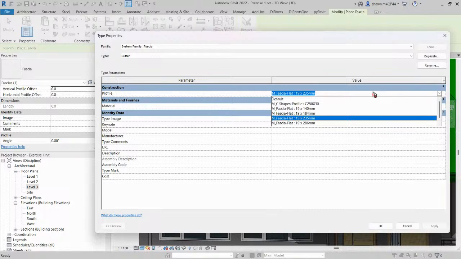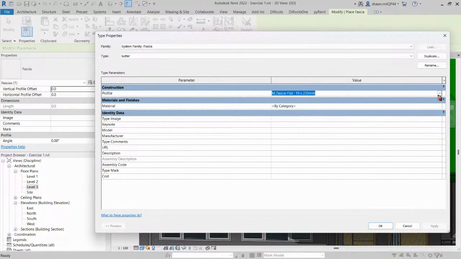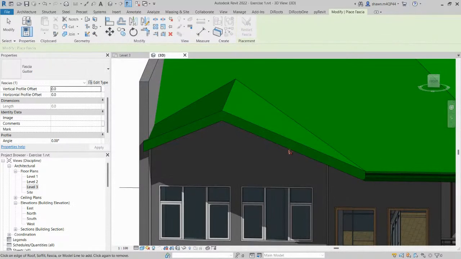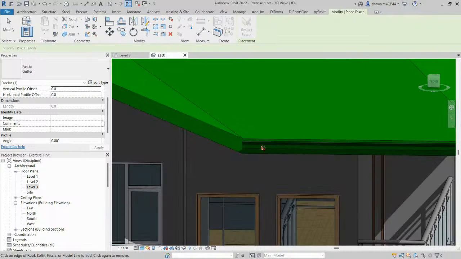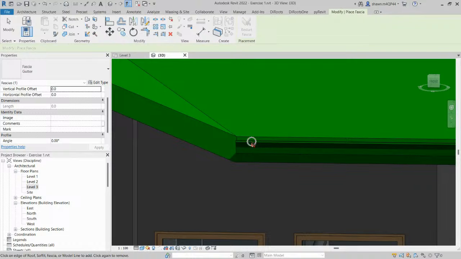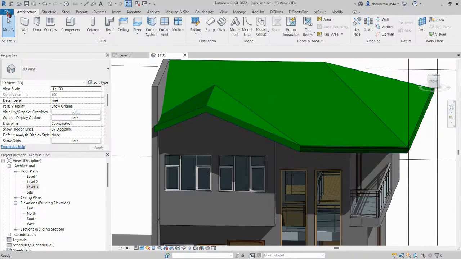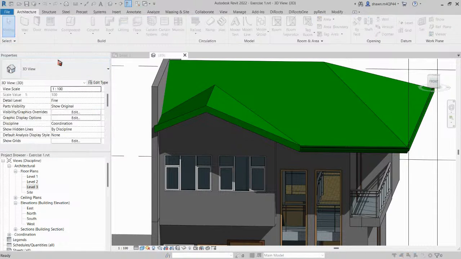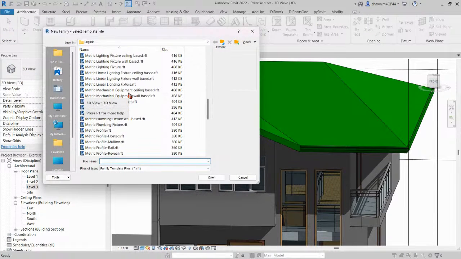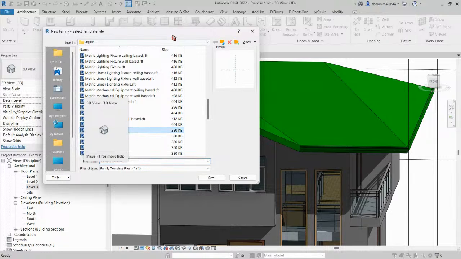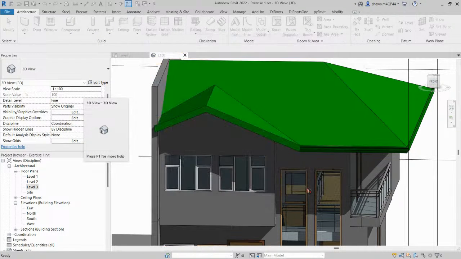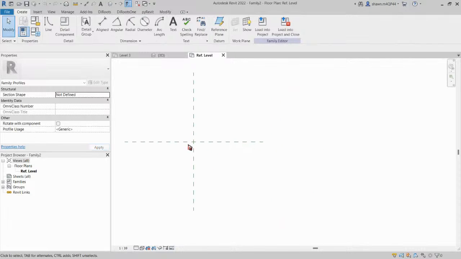And let's edit the profile. Let us edit the profile, but it doesn't seem to have any profile which is the same as this gutter. So what I will do is create a profile first. I'll just go to File, New, Family. Then I'll select Profile. I'll click Open.